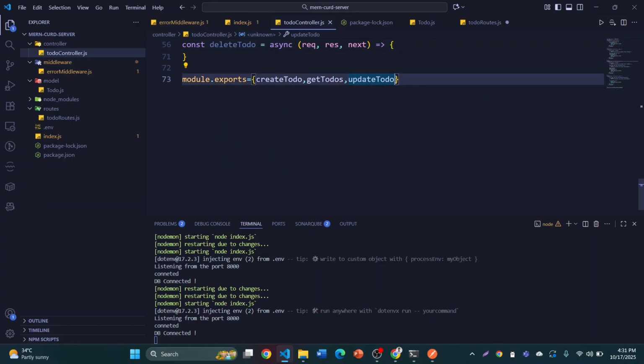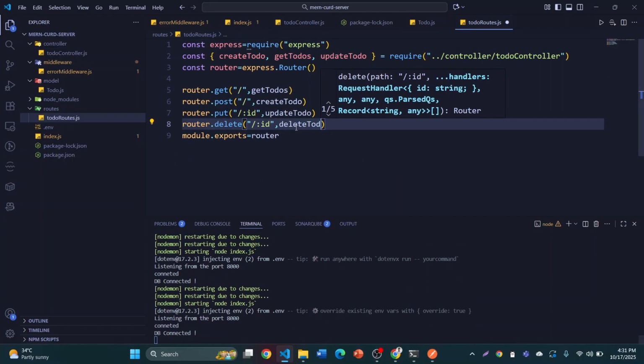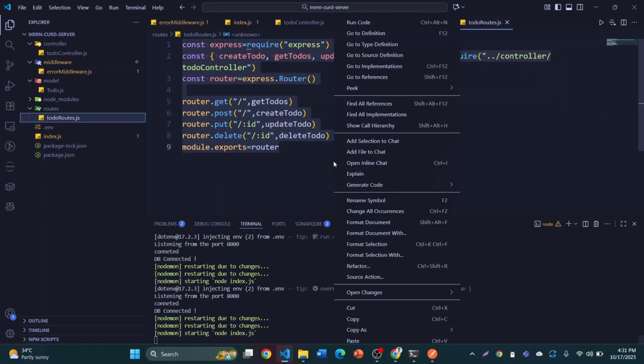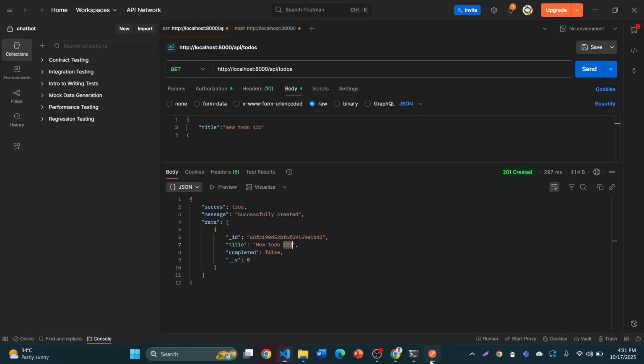So if we now check our delete to-do and just put a delete to-do, yep, and now let's format the selection for, let's say, delete. We want to delete this.